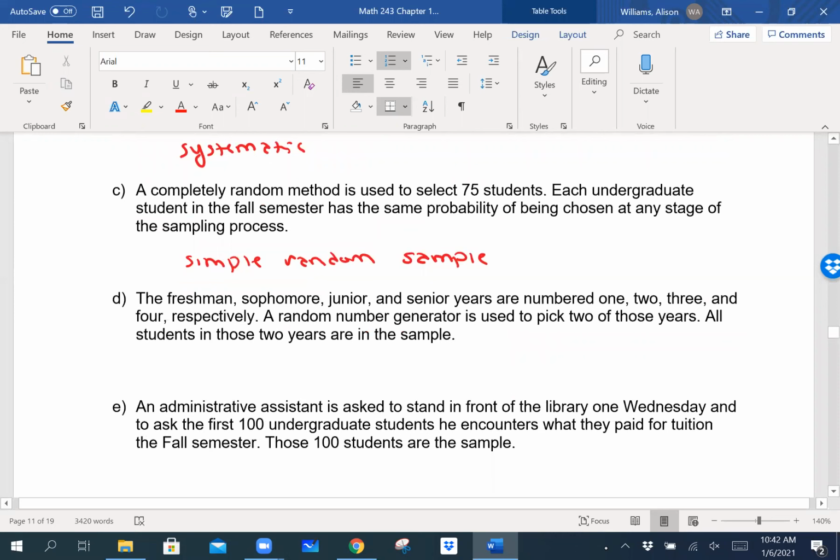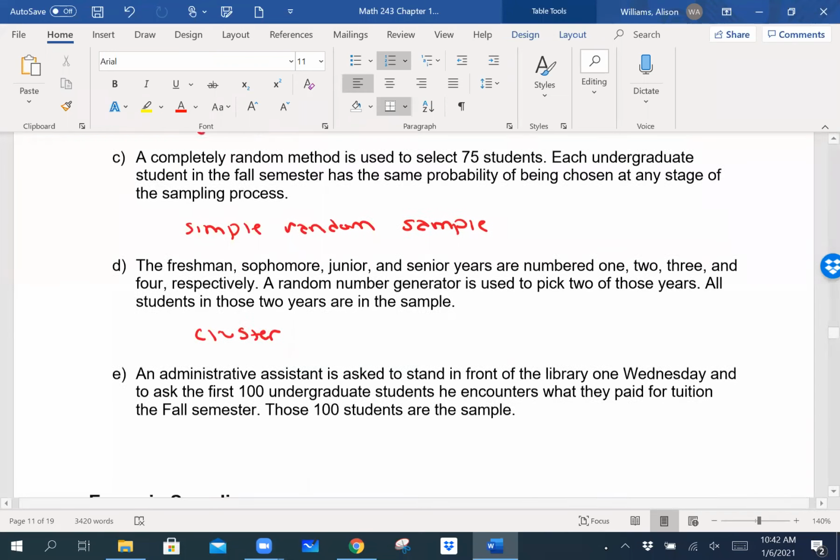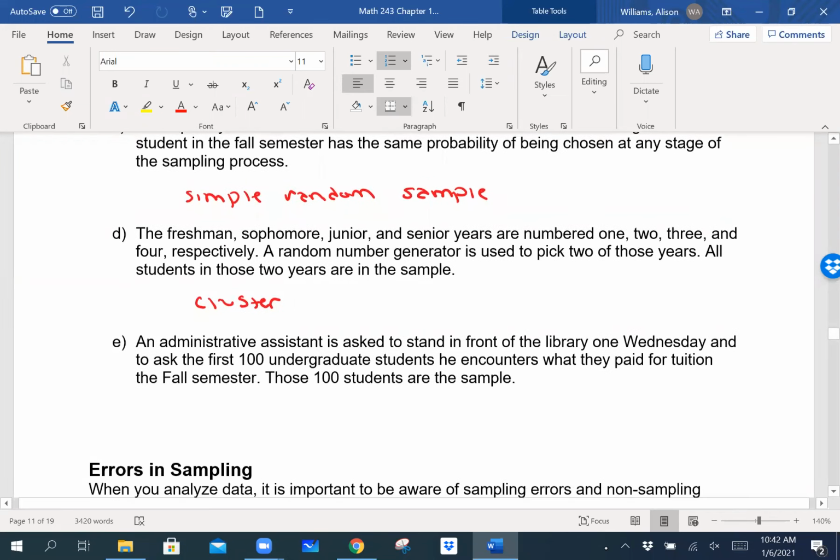Okay, freshman, sophomore, junior, senior years are numbered 1, 2, 3, 4, respectively. A random number generator is used to pick 2 of those years. All of the students are sampled. Okay, so that's a cluster. So they're doing the same grouping method they did in the first one, but now they're sampling everybody within that group. That's a cluster sample. An administrative assistant asks to stand in front of the library one Wednesday and asks the first 100 students he encounters what they paid for tuition. Okay, that's convenience. Standing out in front and just asking people to participate, that's a convenience sample.